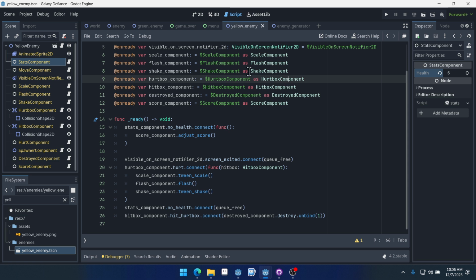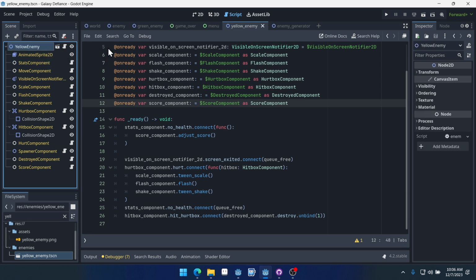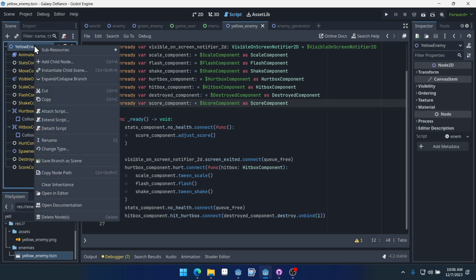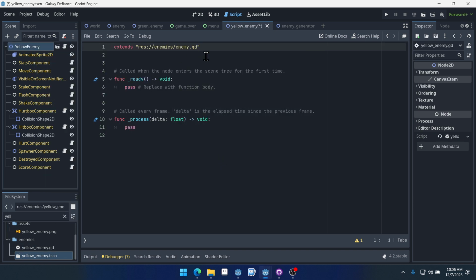Well, the only thing left to do with this enemy is to make its behavior slightly different from the green enemy. Because right now it's just slower and has more health, but I'd like to make it move from side to side. So the first thing we can do is right click on our yellow enemy, and then we can do extend script. And this will create a new yellow enemy script that inherits from enemy right here.